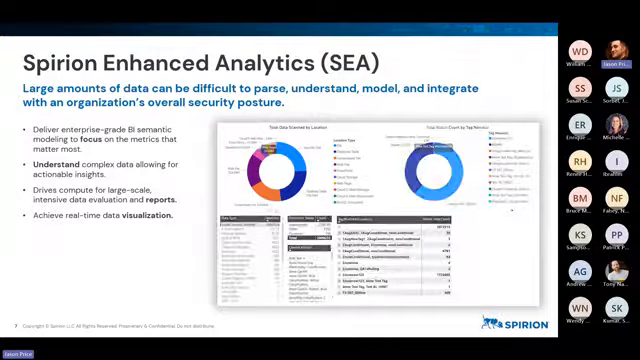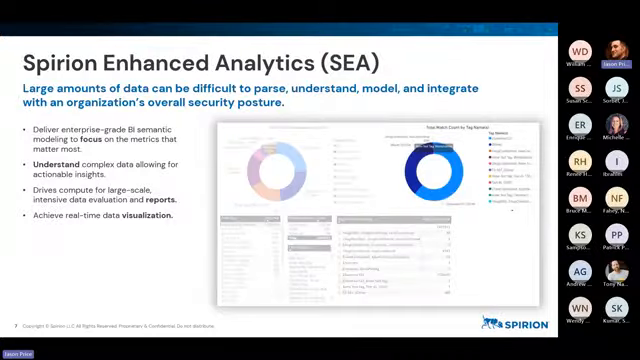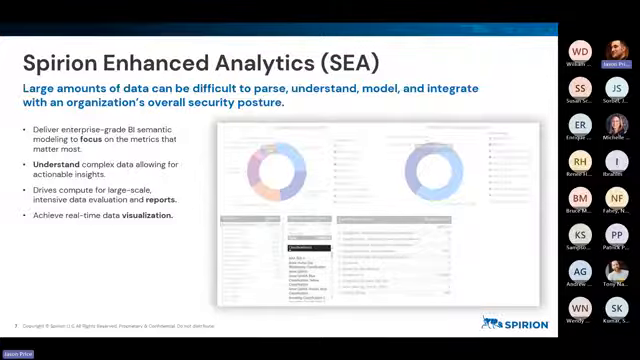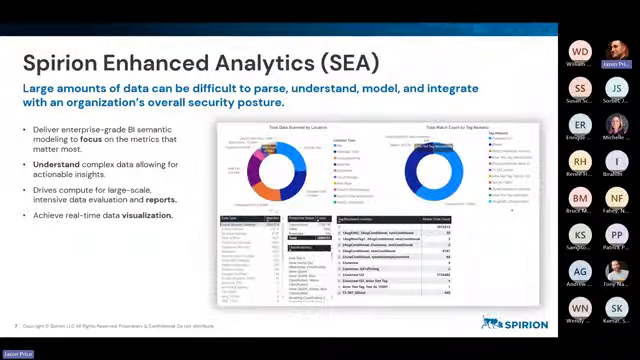It gives you the ability to go beyond basic dashboard information. Dashboards are fantastic for understanding status at a high level and focusing on KPIs or whatnot. Sometimes what you need is granular information to generate customized reports, integrate with business intelligence systems, or feed data to another line of business system. That's where Spirion Enhanced Analytics really comes into play.